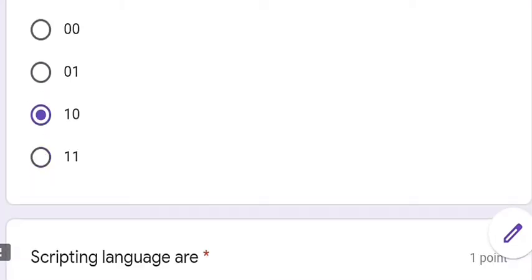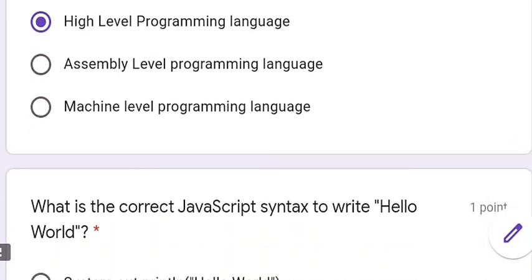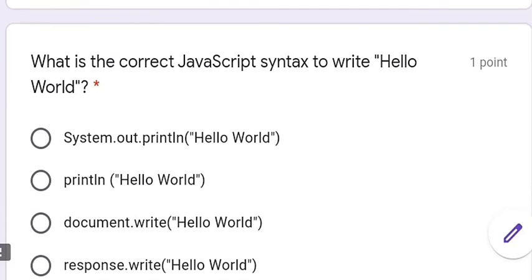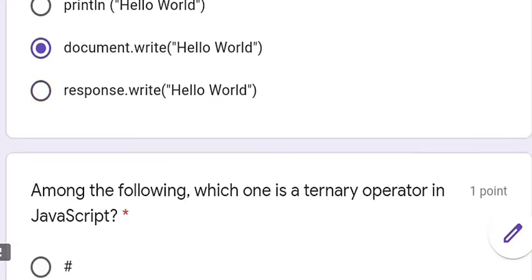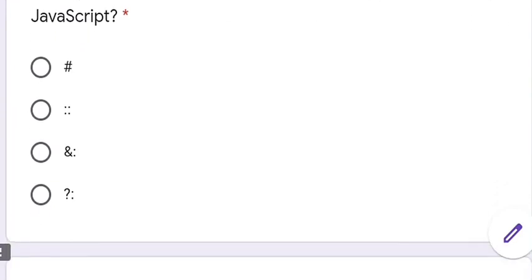Next, scripting languages are high level languages. What is the correct JavaScript syntax to write hello world? Document dot write hello world. Next, among the following, which is the ternary operator in JavaScript? Ternary is question mark and colon.